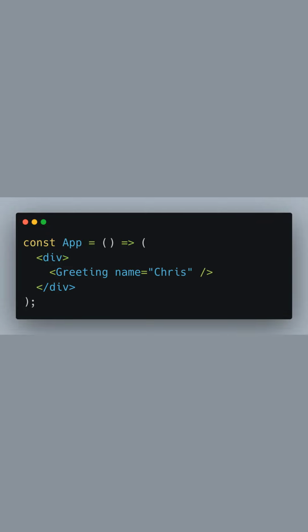Moving on to our functional component called App, which showcases the usage of the Greeting component. Here, we're rendering the Greeting component inside a div and passing the name prop with a value of Chris. The Greeting component will receive this prop and render appropriately.